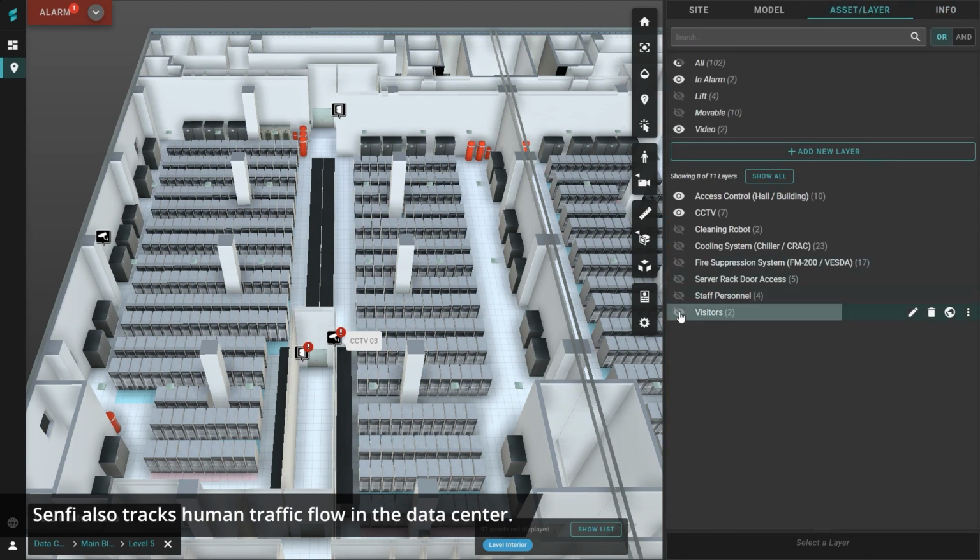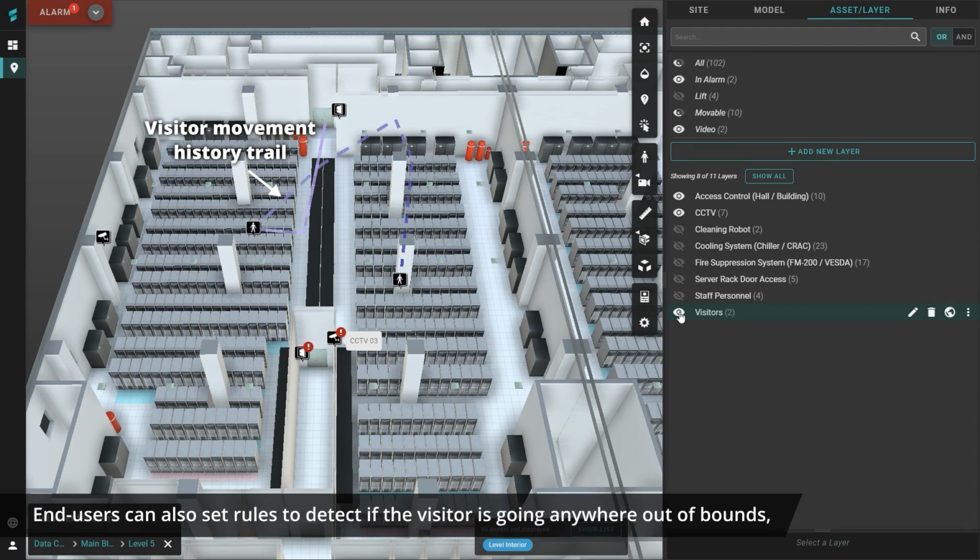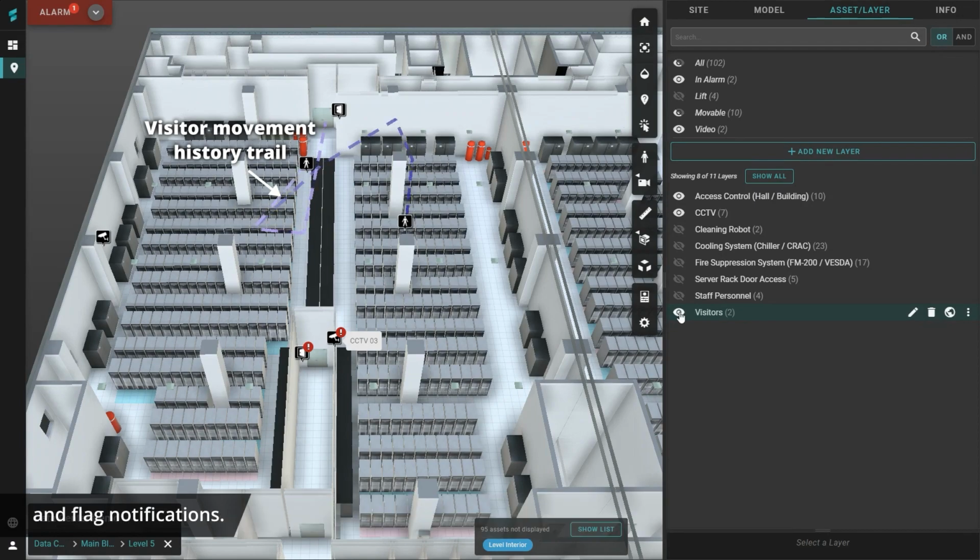Senfi also tracks human traffic flow in the data center. Visitors' movements are tracked, and from the history trail, the operator can know where the visitor has been. End users can also set rules to detect if the visitor is going anywhere out of bounds, and flag notifications.